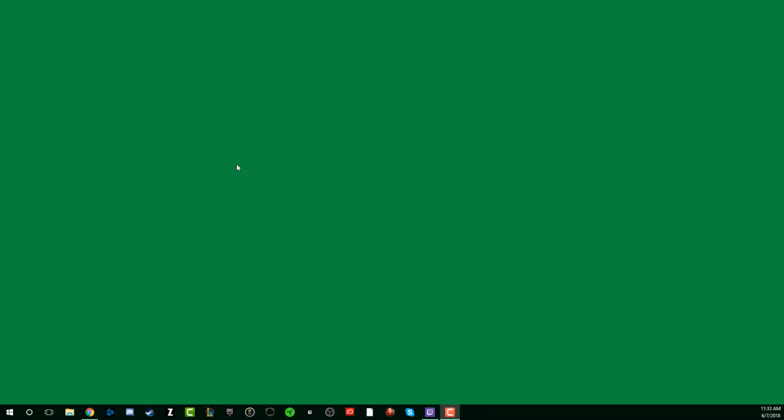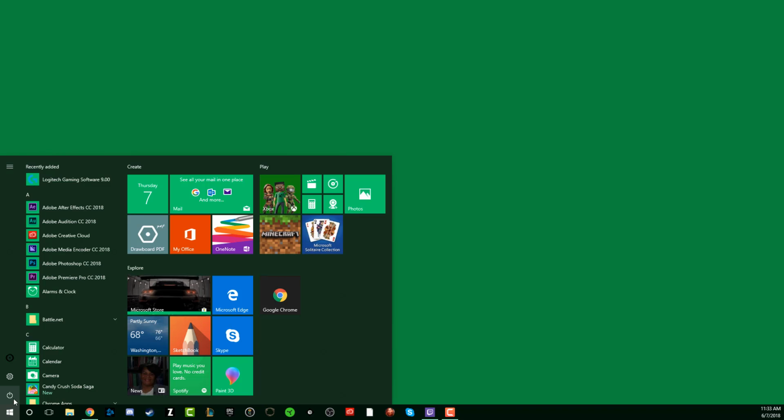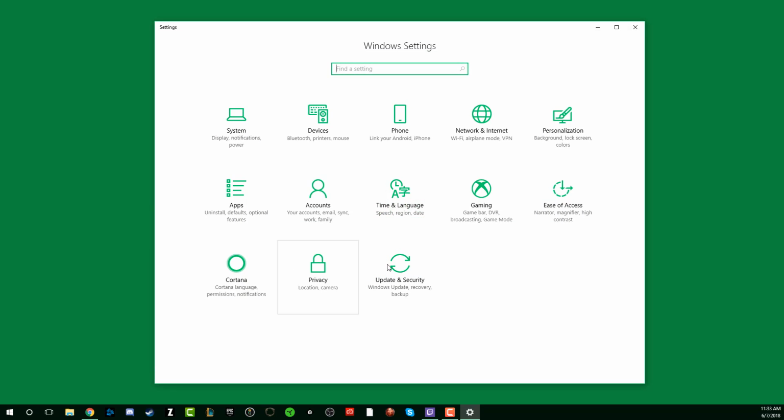In order to do this, the first thing you need to do is open up the settings panel of your PC. So go down to the Windows icon there in the lower left-hand corner, and above the power button, you're going to see the gear icon. That's going to take you to the settings panel.